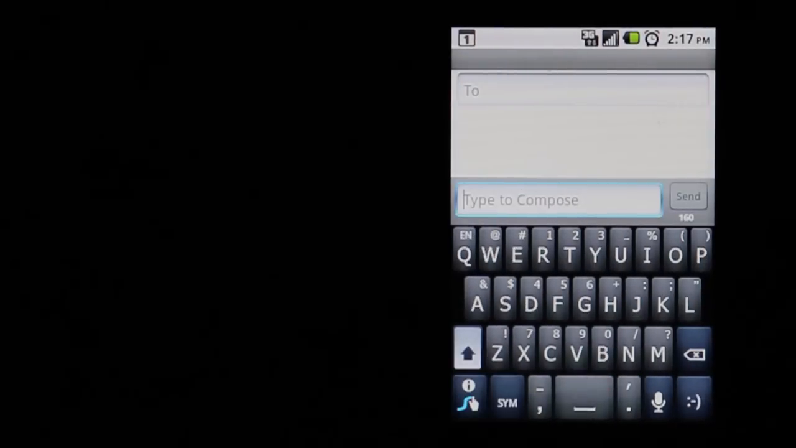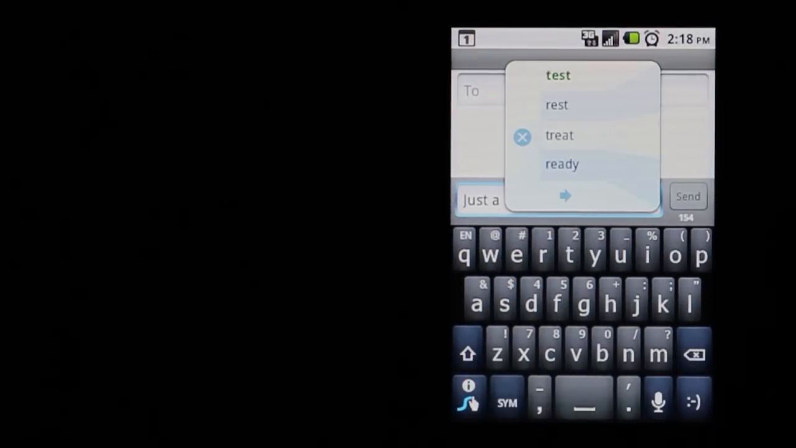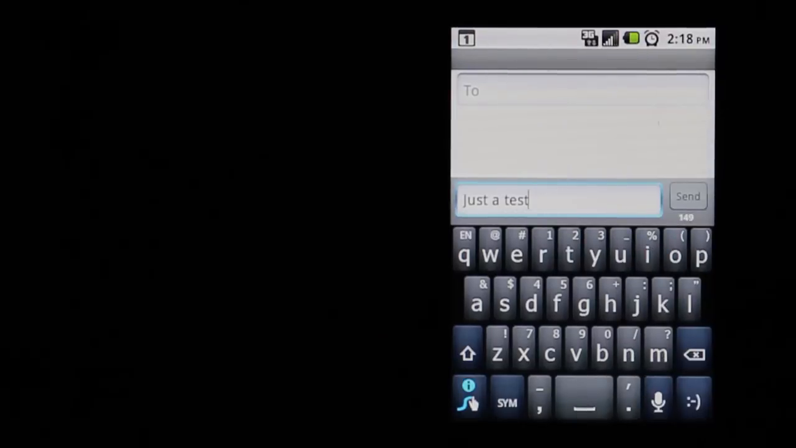So we're gonna type a new message. The keyboard will come up. You could type in whoever you wanted to, and then, so we'll type the message here. Just a test. And the word test, I'll choose it from there because it found a couple words that fit within the same area where I was dragging around my finger.